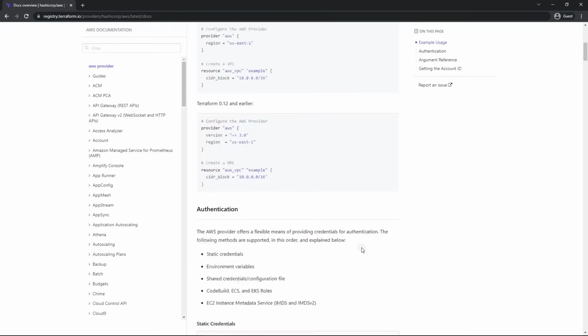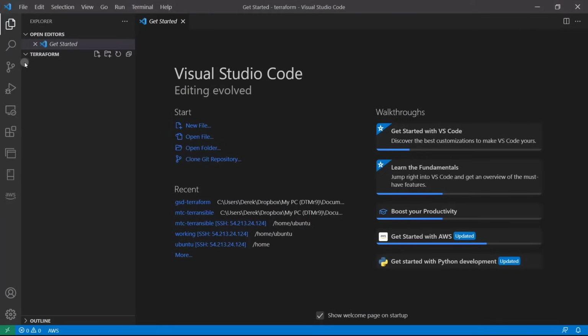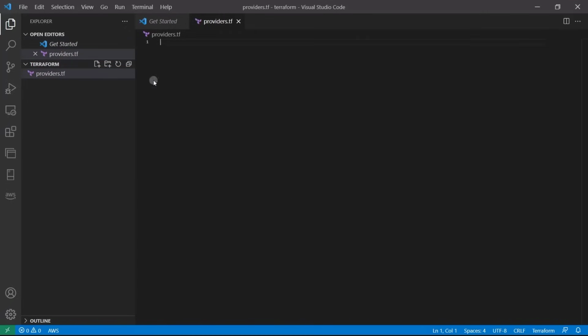So let's go ahead and we'll keep it fairly simple. I'm just going to copy this here. And then within our Terraform directory here, which we created earlier, going to create a new file, and let's call this providers.tf, just like so. And we'll paste that in. Now I'm actually going to remove this version block here because you may be in the distant future and not on version 3 anymore.